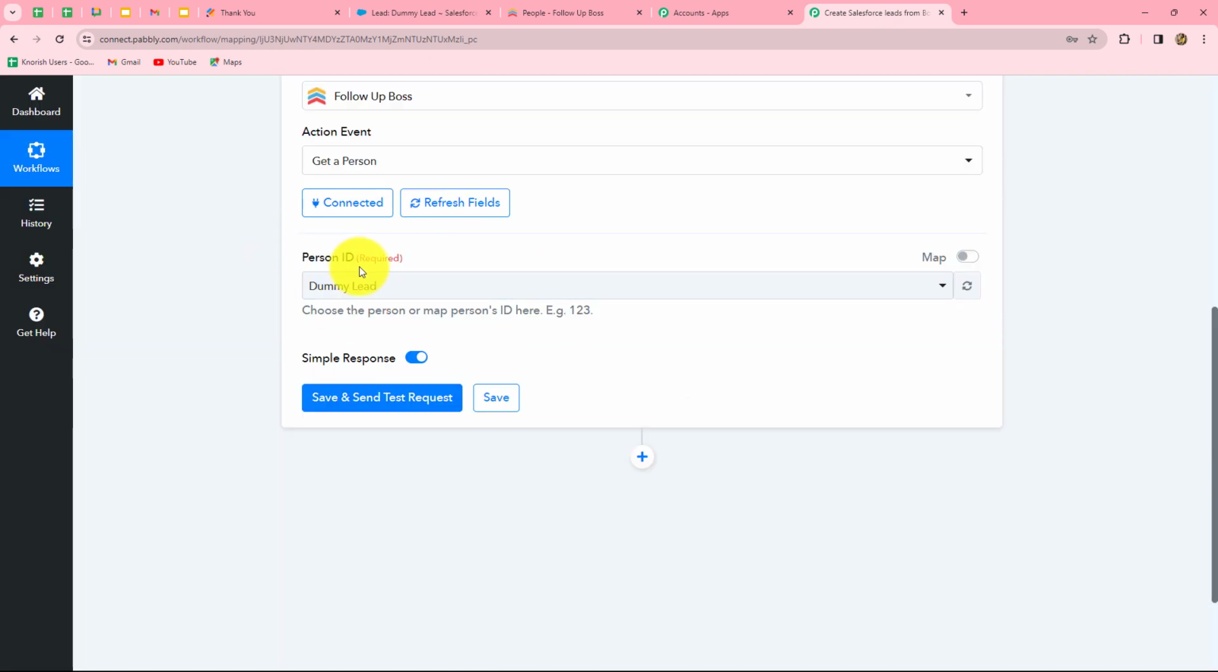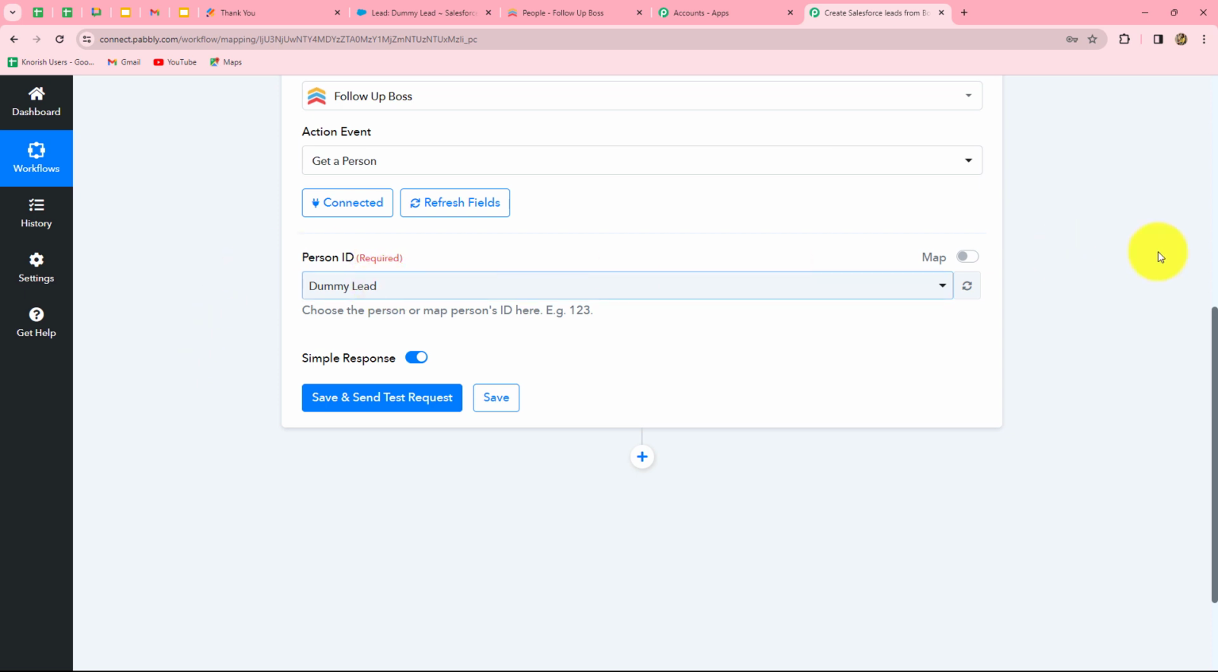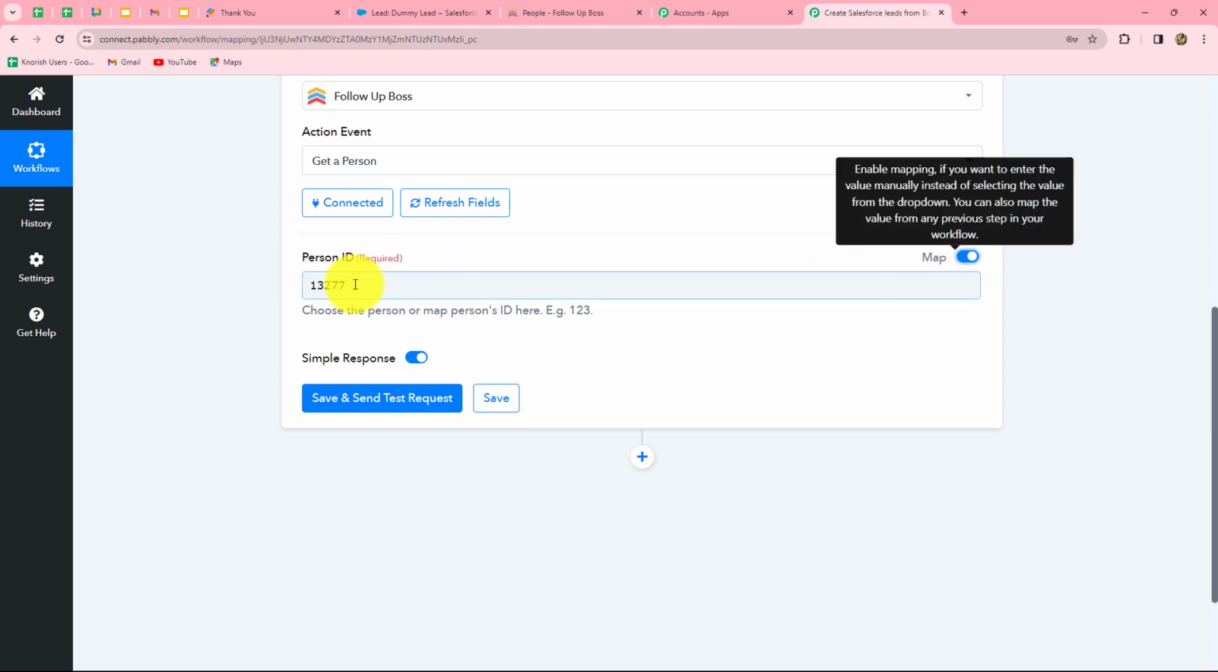And now after building the connection, we are going to enter the ID of the person which we have received. But we have to make sure that we keep the ID dynamic so that it gets changed each time. So for that we have to map the data from our previous response. Now mapping is inserting data from a previous step. So we will turn this mapping button on, and here the ID is given.